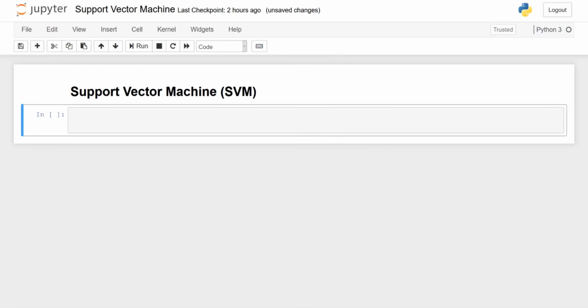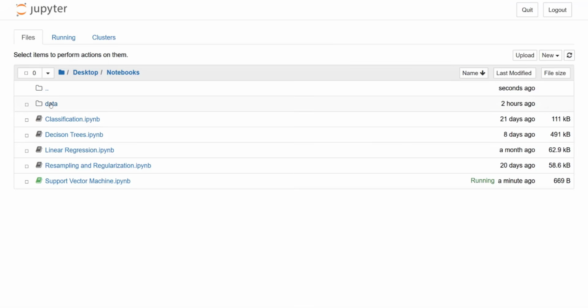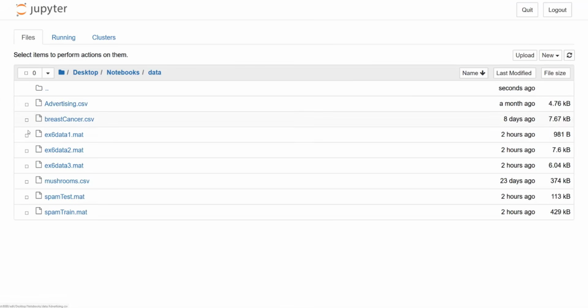Alright, so prepare your notebooks and grab the data from the link in the description. In this tutorial, we're actually going to import 5 different data sets. So you can see me, I'm checking them right now. So ex6data1, 2, 3, and then spam test and spam train .mat.